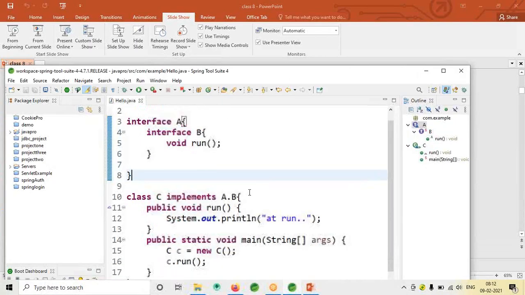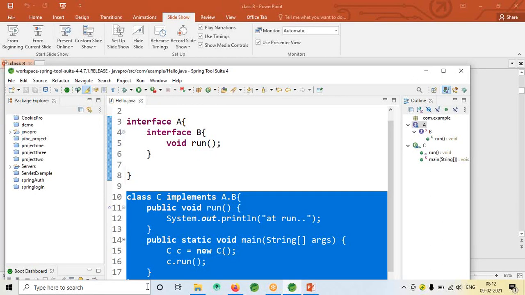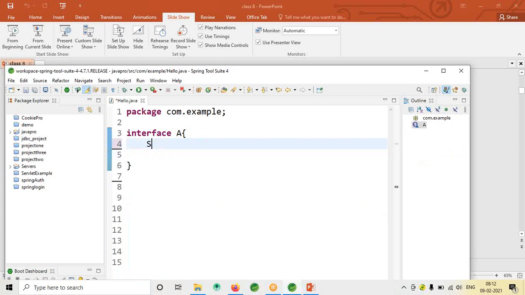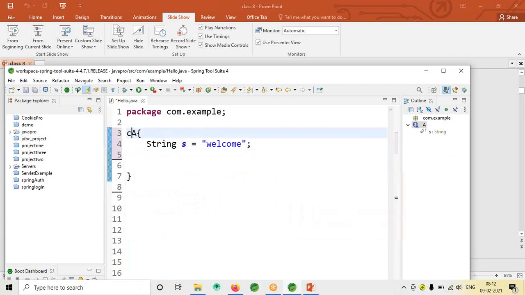I will tell you. I will declare a string s is equal to welcome, and I print this. I will create it inside the main method. Oh yeah, this is an interface, I need to change it to a class.